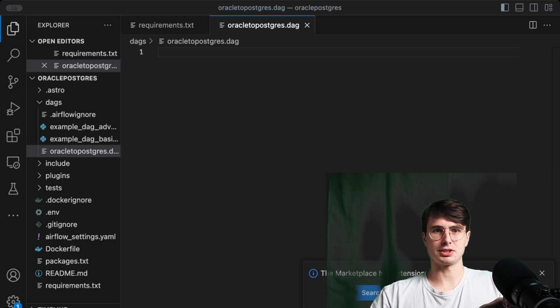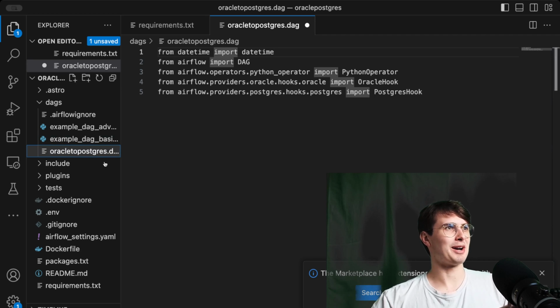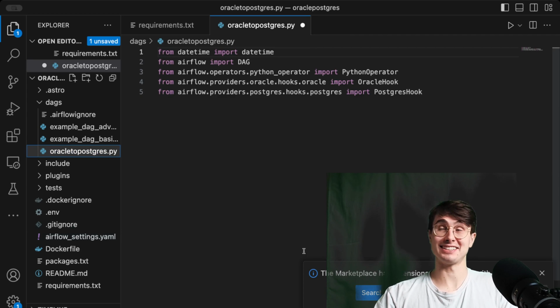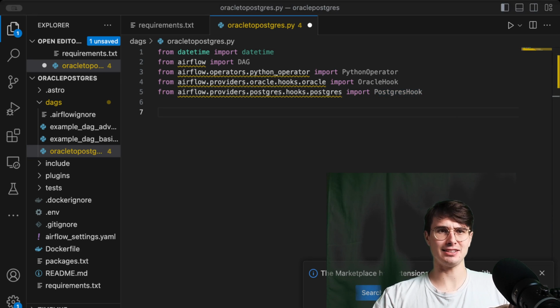So obviously we're going to need to import the Oracle and Postgres hook that we just used. So here, and I don't know why I wrote .dag, that is a silly little mix up. Not .dag, .py. You can see the afternoon coffee has not taken effect yet. Sorry, folks. So here, after we've gotten our hooks, our Python operator, we've got just the Airflow DAG object and datetime.